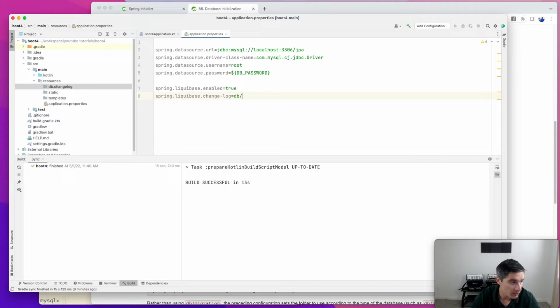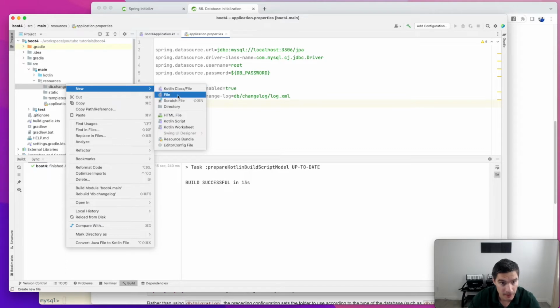Actually, it already created a changelog directory in here, so we're going to put it there, changelog. Let's call it log.xml. So this should do, and now we need to create that log.xml file.